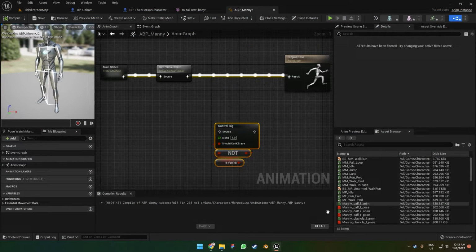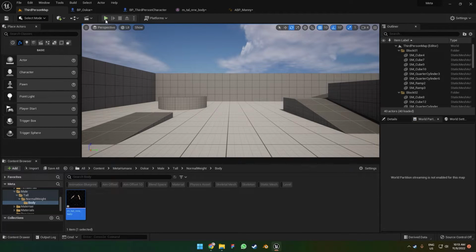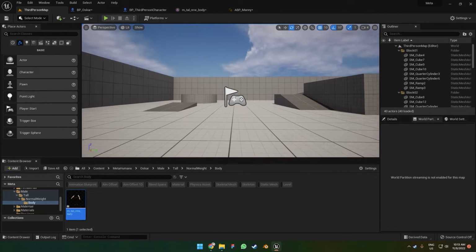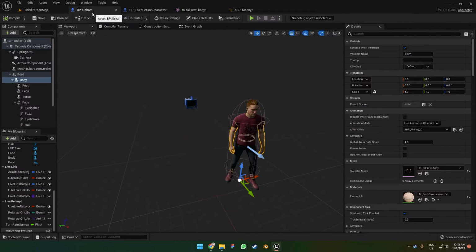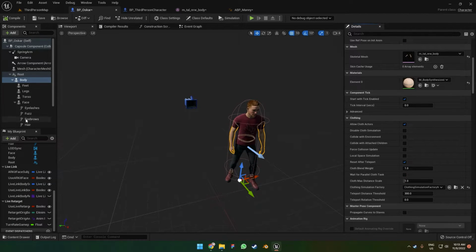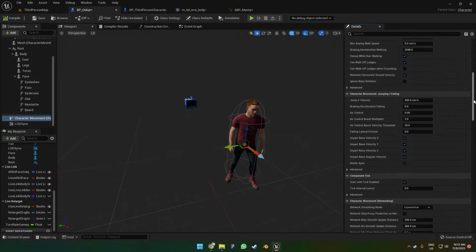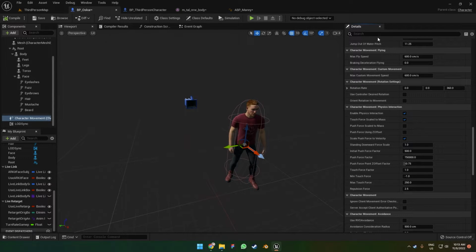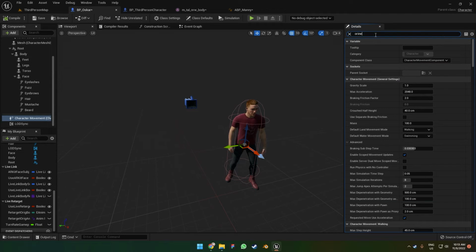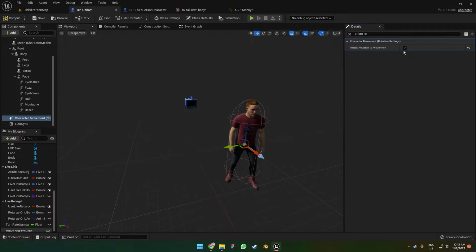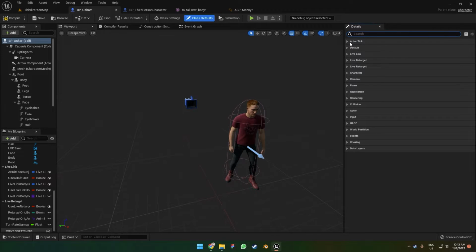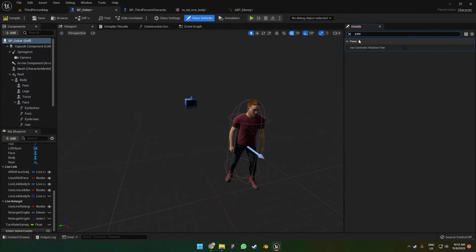Let me see if there is something else here. Oh yeah, of course, the camera. When you move, we don't have the free look camera. If you want the free look camera, as you have in the BP third person character, we're going to have to go to the BP Oscar. First, we go to the character movement and enable this orient rotation to movement. It's located in the character movement rotation. Check this option on, go to class defaults, type here yaw, and uncheck this option. When you press play, now you have the free look.